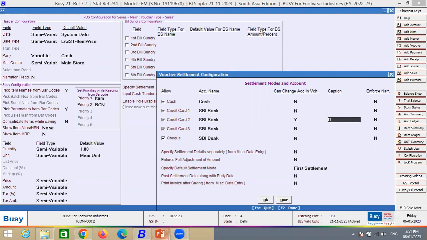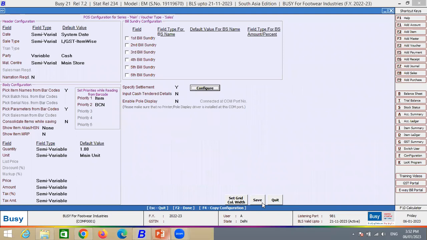For example, on the left side you can see all are credit one, credit two, credit three, like that. That is difficult when reviewing your reports at the end of the day. That's why I can change the caption name: credit card two as UPI, and credit card three as debit card. I can make this a debit card. Okay, then you can save the configurations.